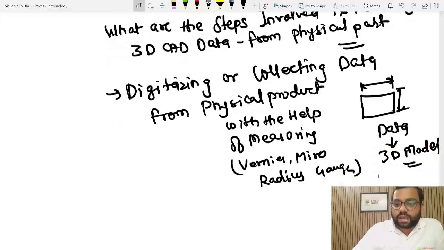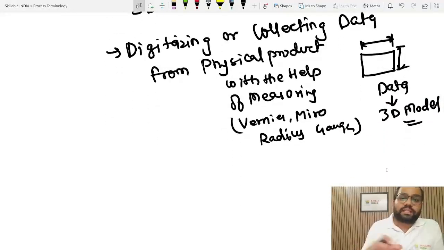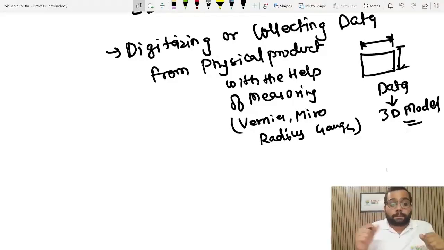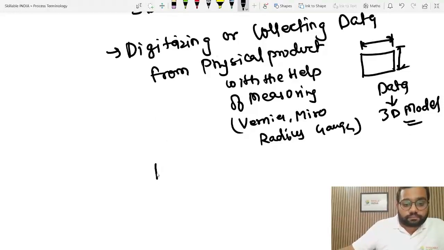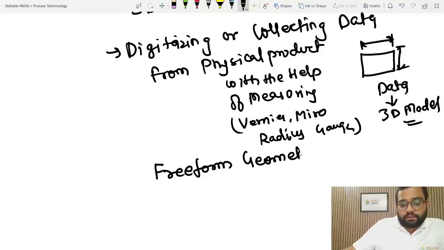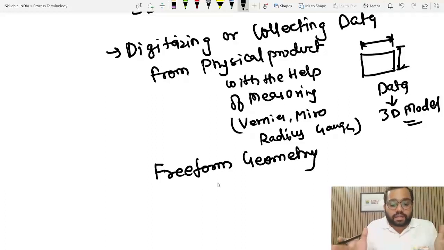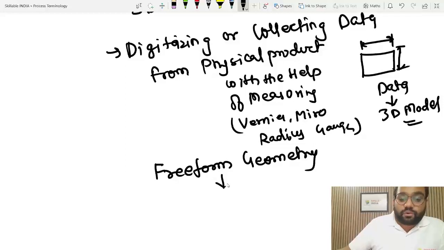Let's say you have some free form geometry. In a simple case you can collect data directly and make the 3D CAD model with the help of any 3D CAD software. But with free form geometry, it is not possible to take dimensions directly. So in this case, you have to collect all the point cloud data.